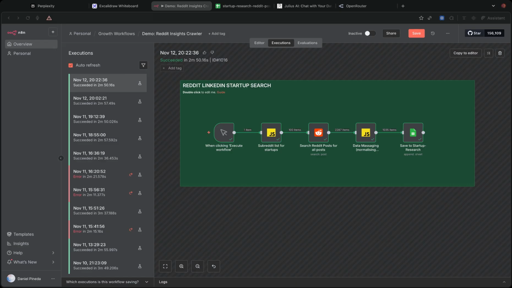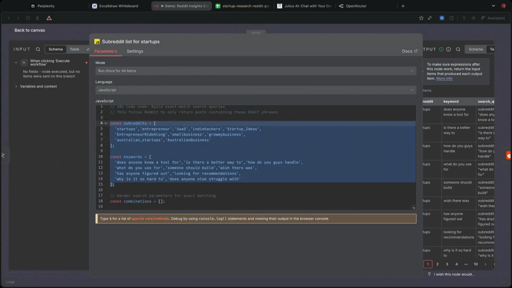And then after that, we drag and drop another code node. And so this code node is going to be using a little JavaScript code snippet. And this is pretty key, because remember how we said earlier that we're going to be searching on Reddit using language that shows pain points for startups.